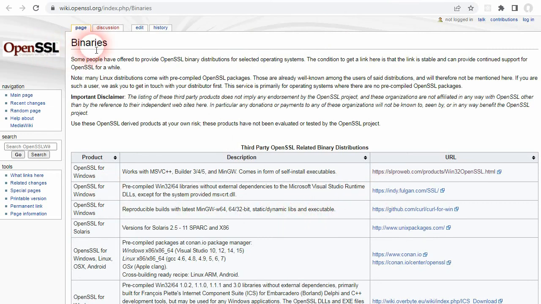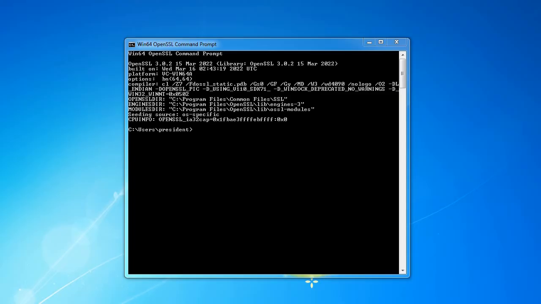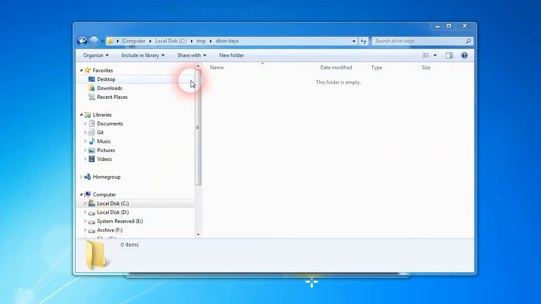And OpenSSL, in this wiki page, provides links to the different pieces of software you can use to do that. Once OpenSSL is installed on your computer, it can be accessed if we open up a command prompt. We first also want to create a folder where we want these keys to be generated and stored. So I've created one in my C drive under the temp folder, and I've created a folder called DKIM-keys.